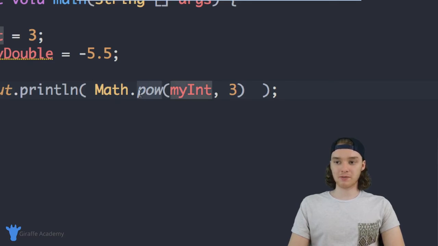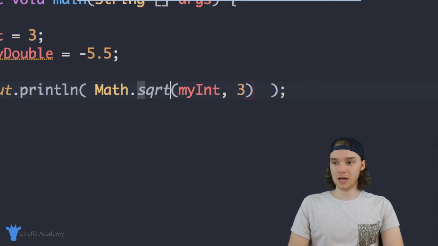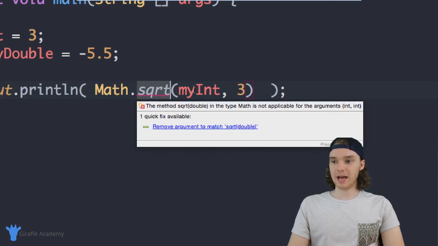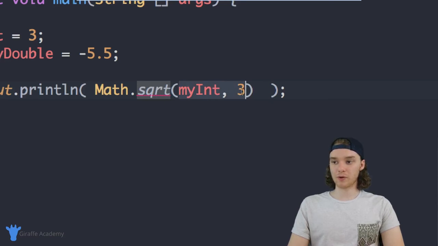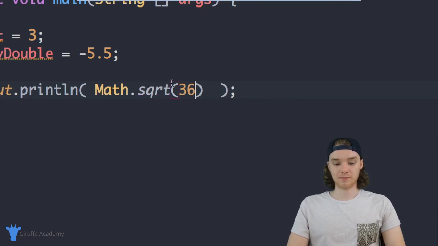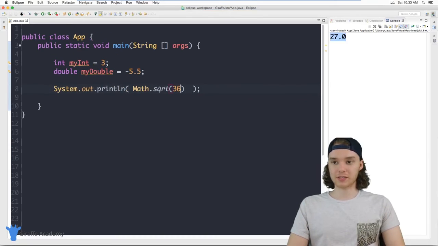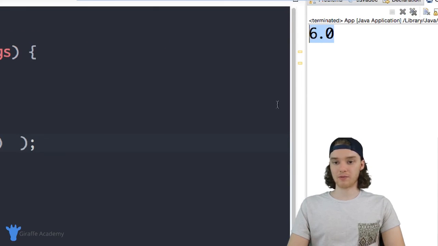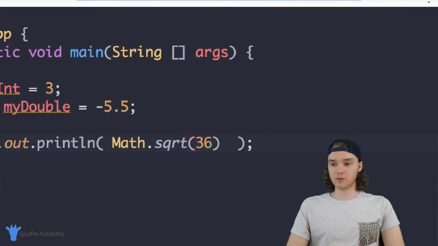We could also do the opposite of this, so we could say sqrt, and sqrt stands for square root. So I'm just gonna give this a number. Why don't we give this 36? So sqrt of 36, the square root of 36 is gonna be 6, and we'll just get that back over here.